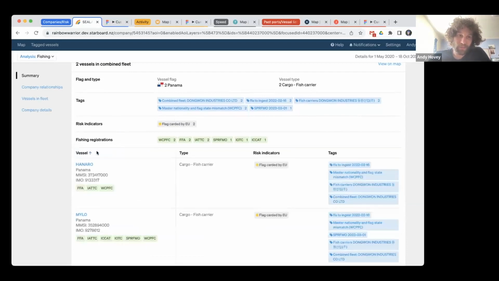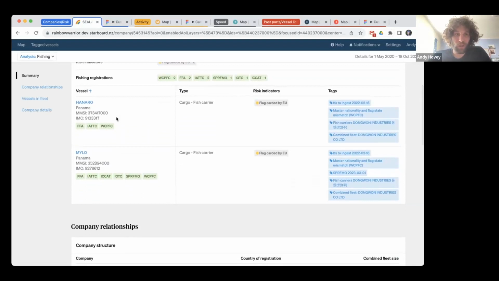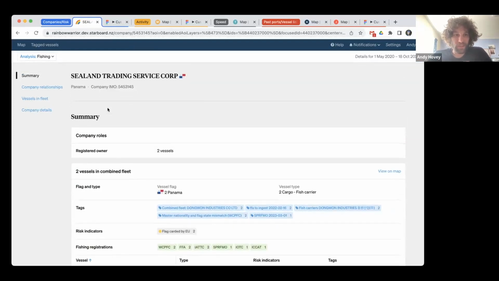And at any time, I can ask, who are all of the vessels that are operated or owned, depending on which lens I'm looking at, by this company. And then I can see the risk indicators that have been applied by Starboard algorithms and processing, and then any tags that I've applied in my organization. Cool. And so this is this company's release, and this information is available to everyone now.